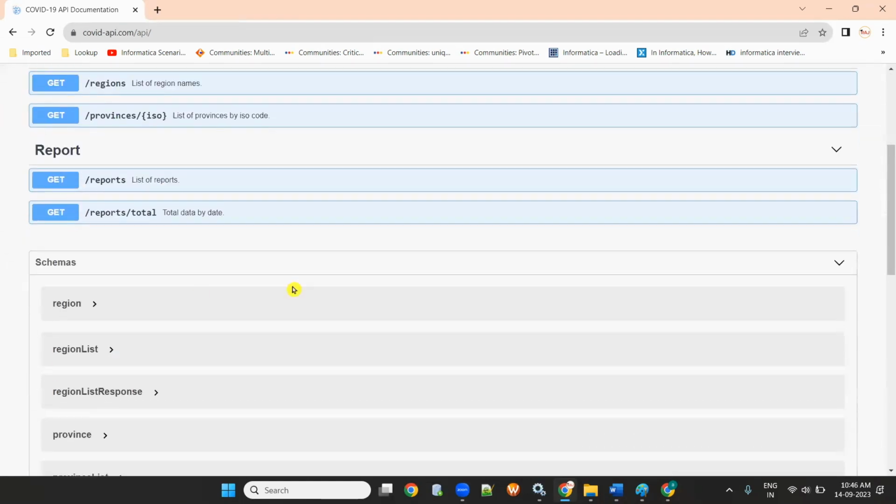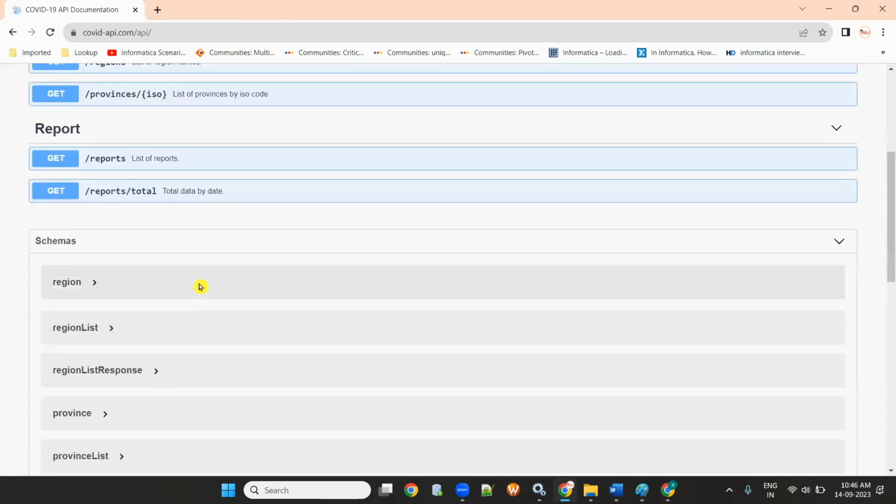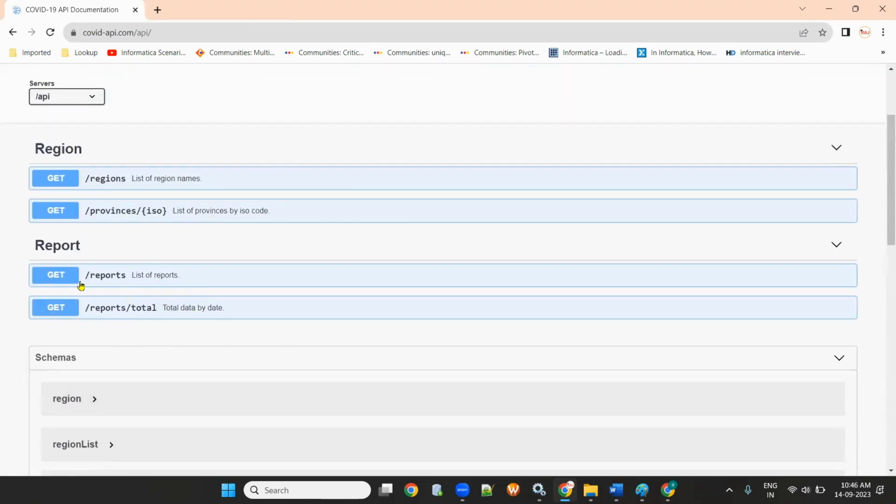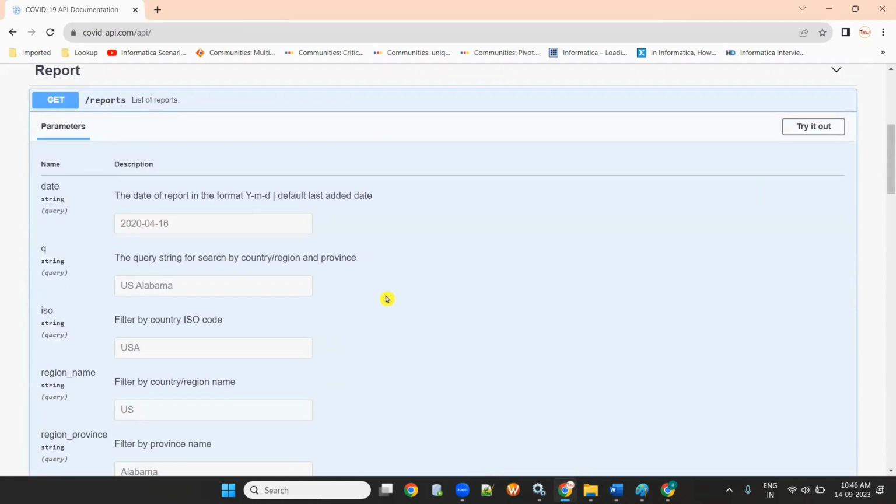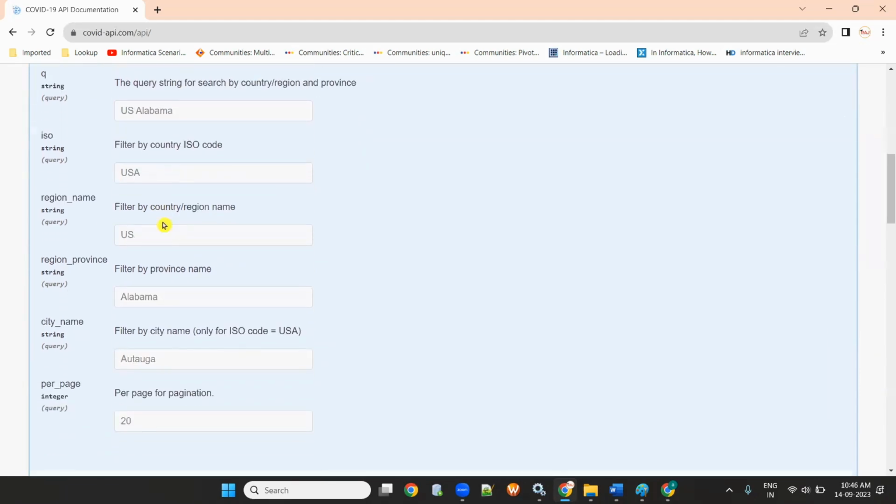Suppose we take a report. Are you seeing Get reports? I want to get some report. Click on Get. Now see what they are telling: the date of the report you want, and the query, which country you want. The date needs to be sent in string format, in this format only. The query is a search by country or region, using the ISO code.